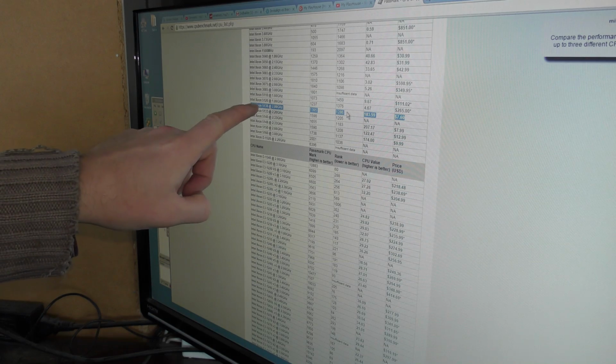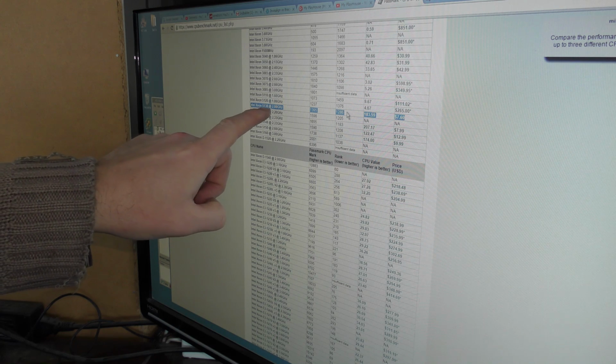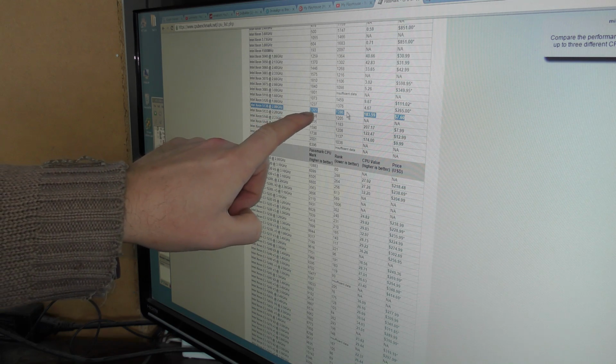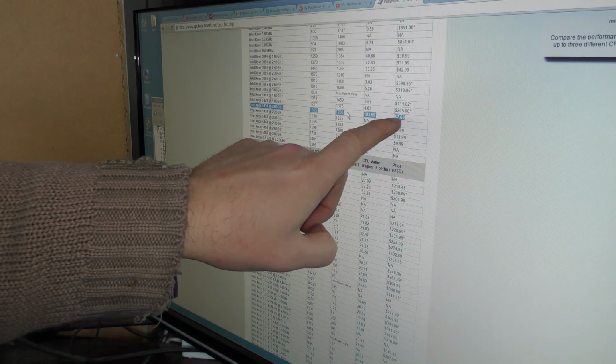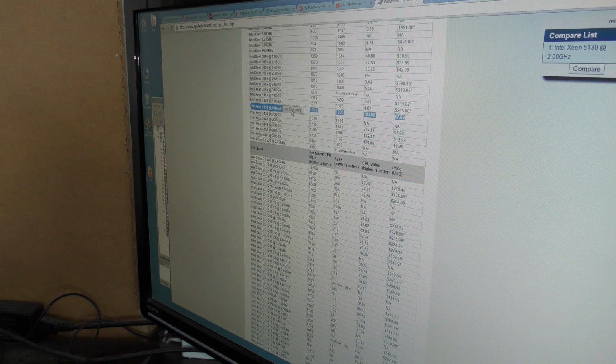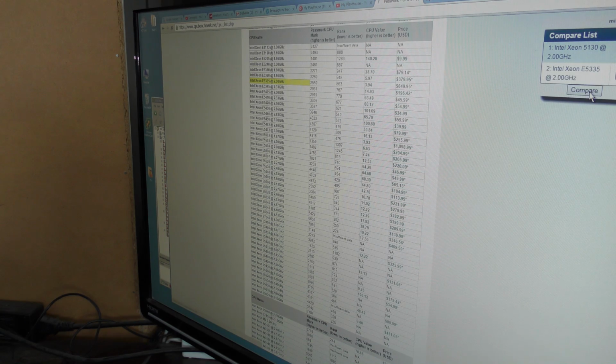Here is the processor that was in the computer originally. That's an Intel Xeon 5130, 2 GHz, and it scores 1395. And it costs like $7.6. Let's try and compare it to the one we just put in. That one is further down because it has an E. It's right there, like that one. And let's compare those two.